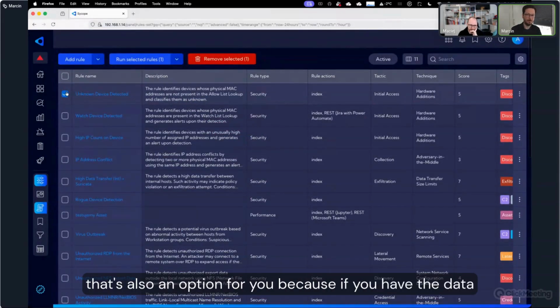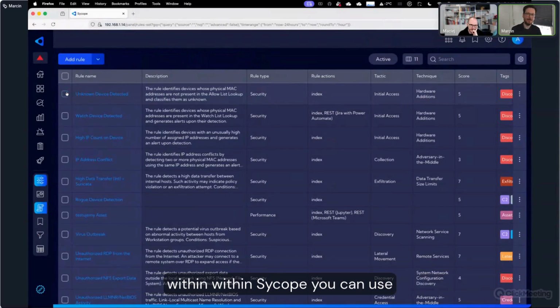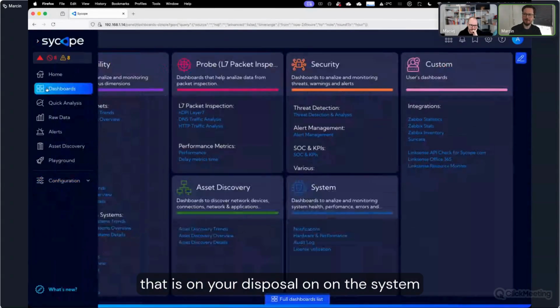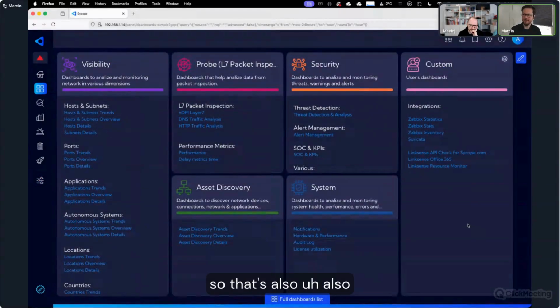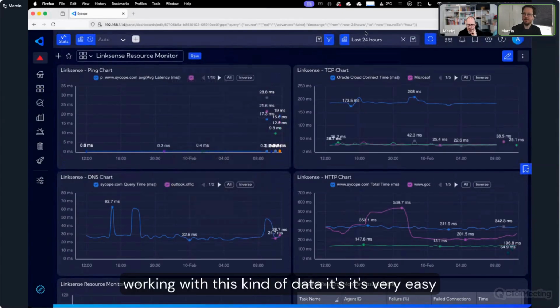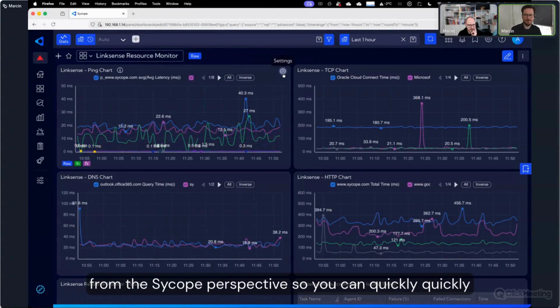So that's also an option for you, because if you have the data within Sycope, you can use any kind of tools that is on your disposal on the system. So that's also great to have. And as for working with this kind of data, it's very easy from the Sycope perspective.